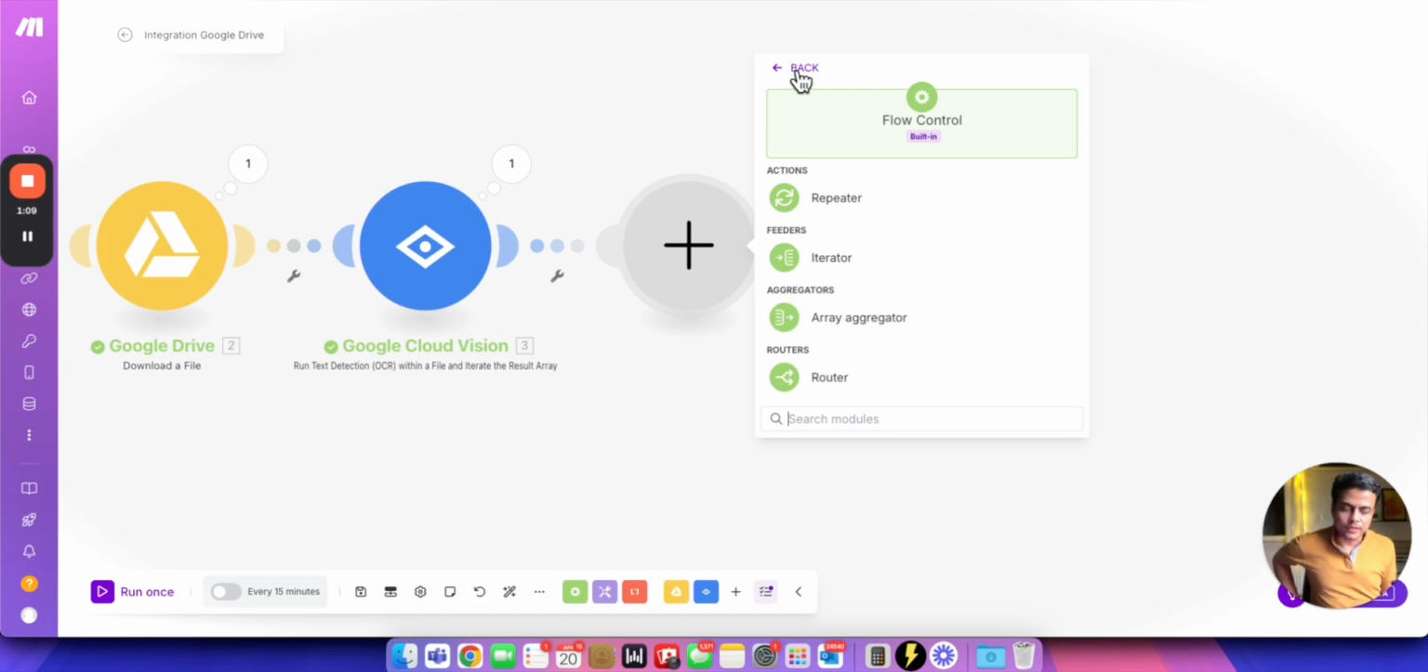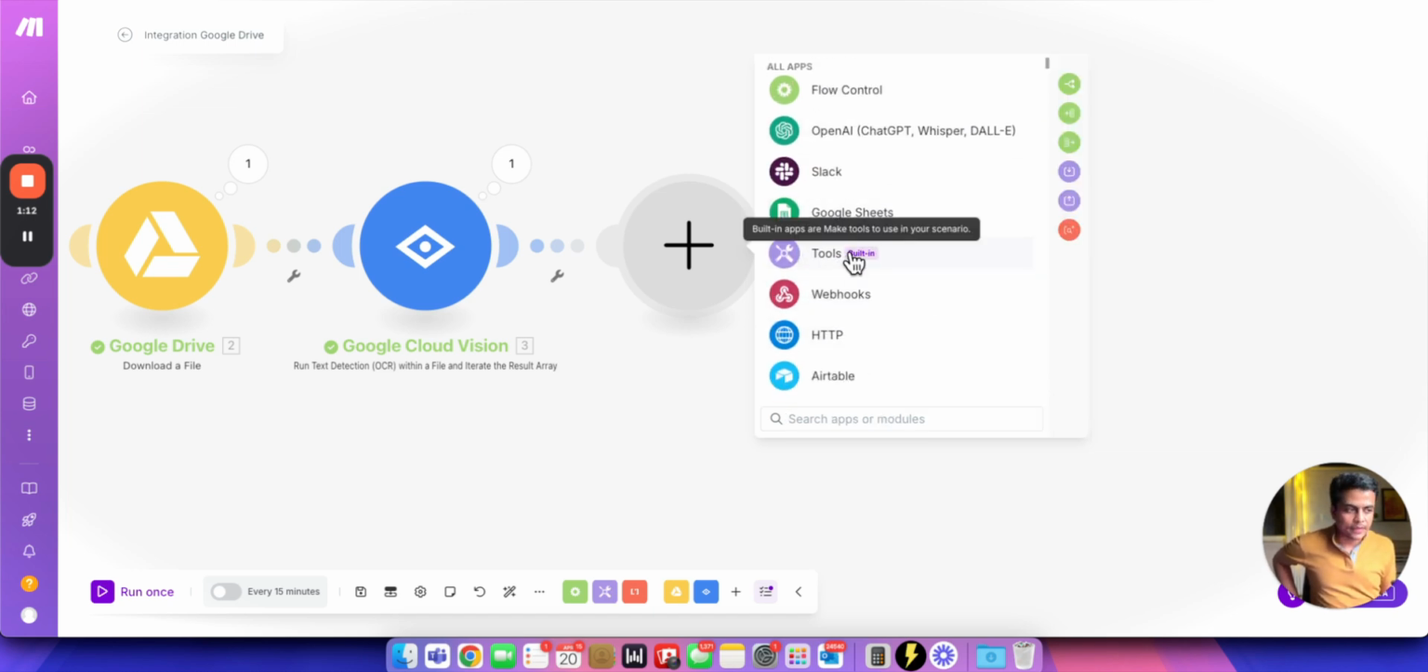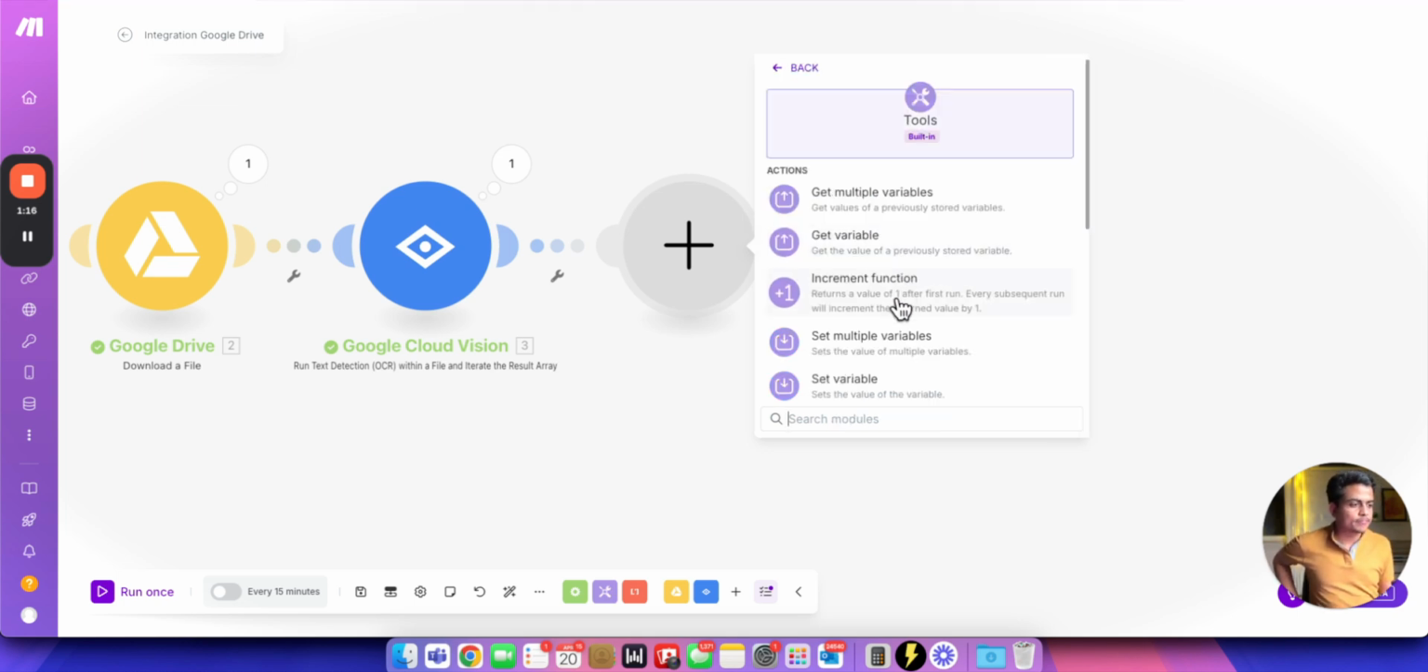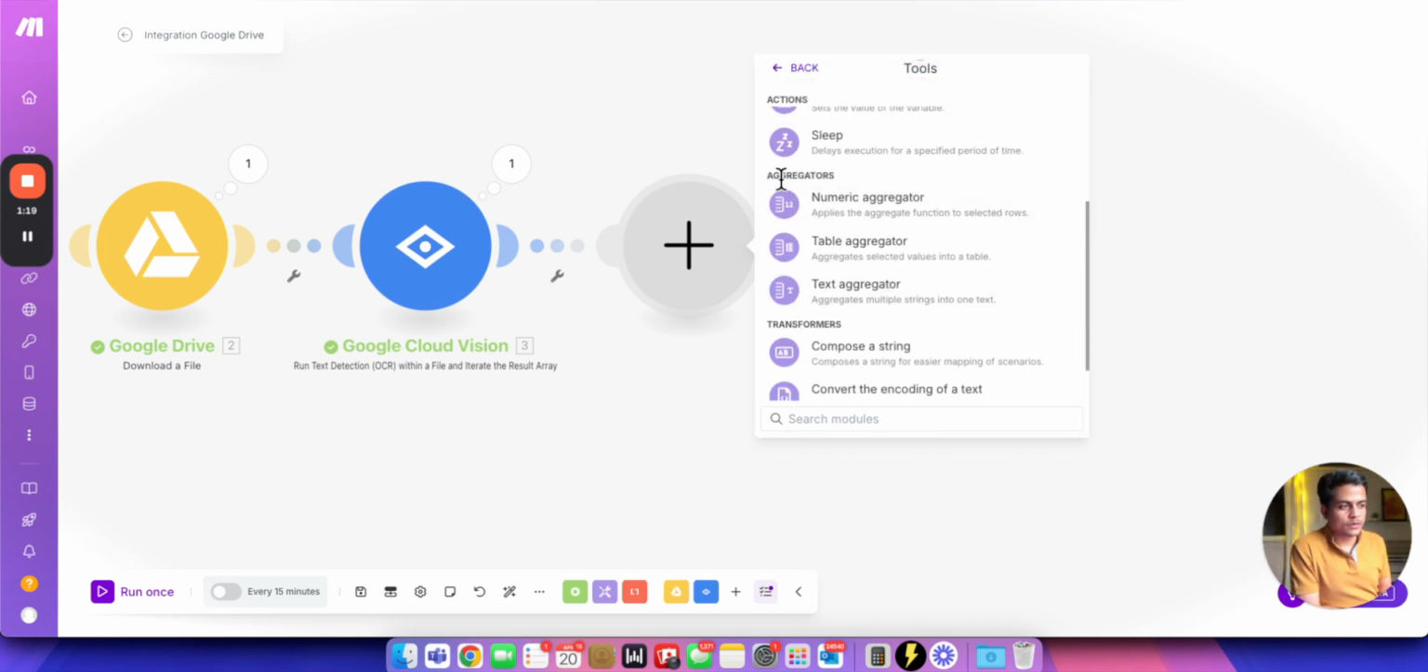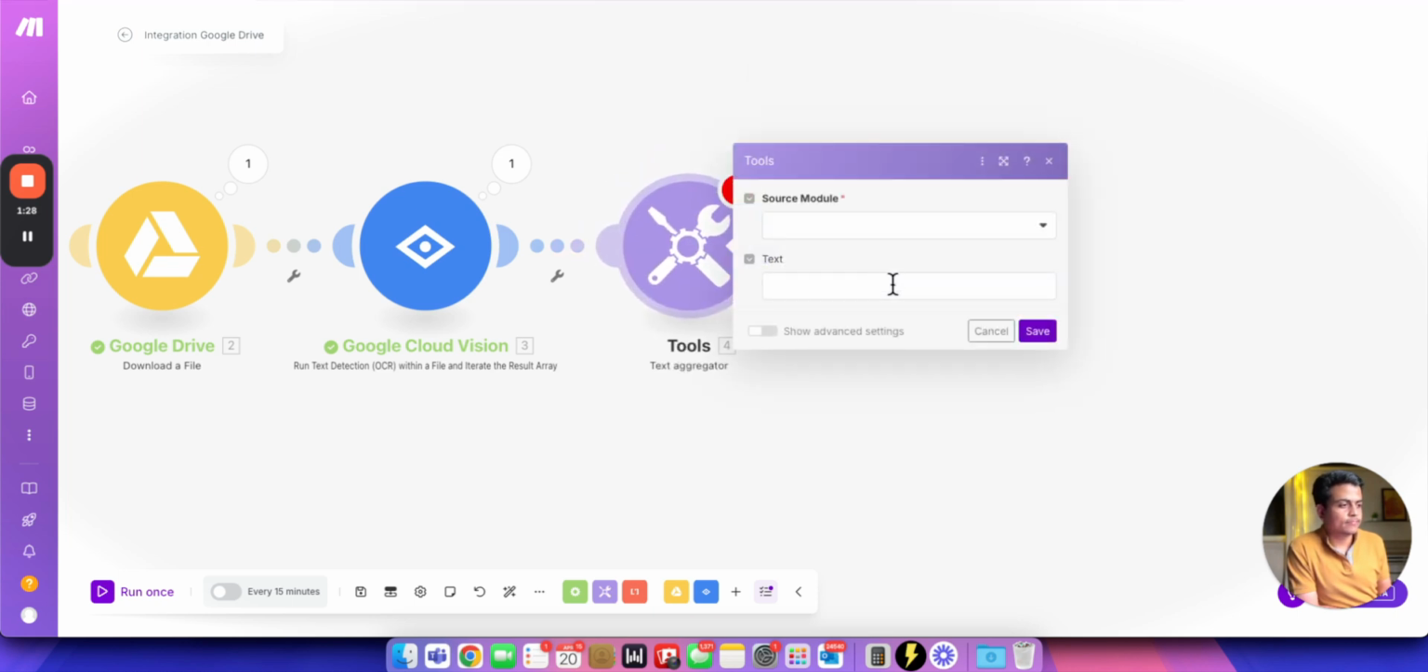What we wanted to do is another thing called text aggregate, and you can find that in tools. Click on this, and at the bottom you see aggregators. Here we have multiple types of aggregators: numeric aggregator, table aggregator, and then there is text aggregate. Click on this and then click on source module. Source is where we are generating multiple bundles from. This particular module generates multiple bundles, almost 9.